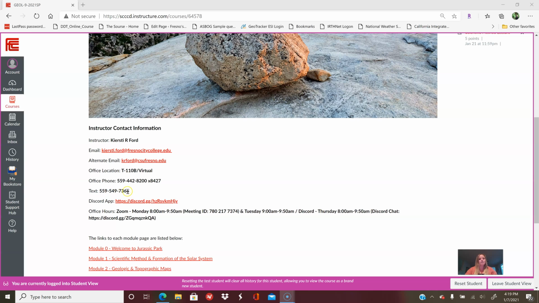This text, however, goes to my phone. It's a Google Voice number, so you can text it, and then I will receive that text message and I can respond to it. Or you can just email me. You can also send me a message through the Discord app. So if you've never used Discord, if you click on this, it'll have you make an account, and you can send me a message there if you'd like.